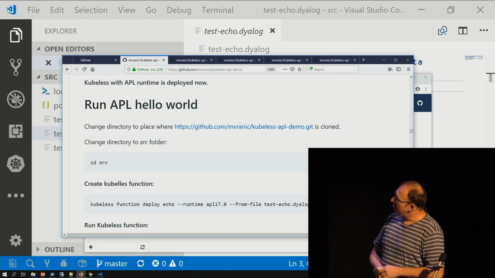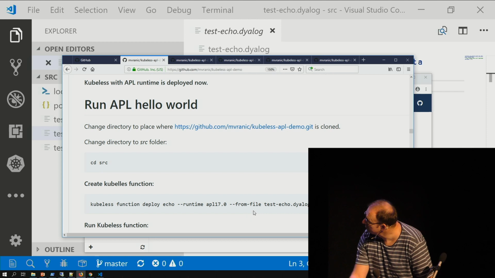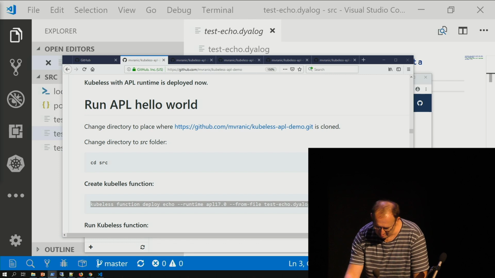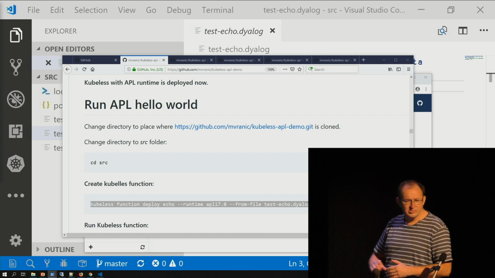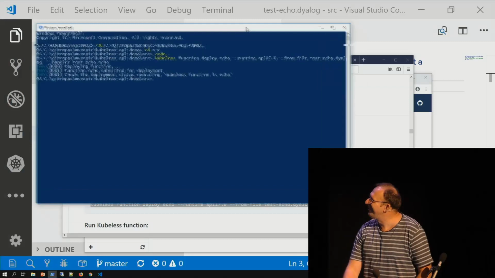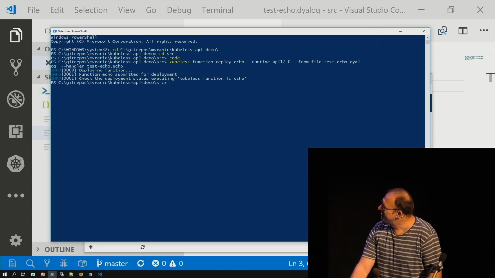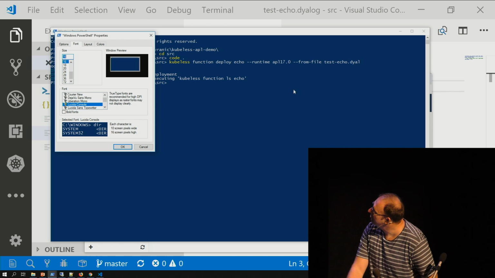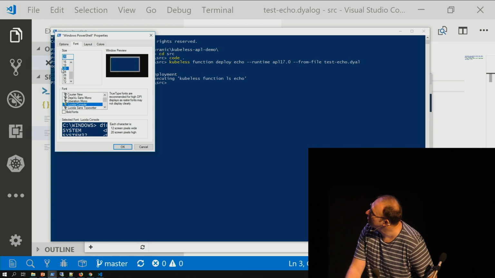So first, I will copy this line, paste it here, and press enter. Sorry, you cannot see it. Okay, now you can also. So it's fun, definitely. Maybe I should make a bigger font, properties, let's go to 20. No, 20 is too much, maybe. But let's see.